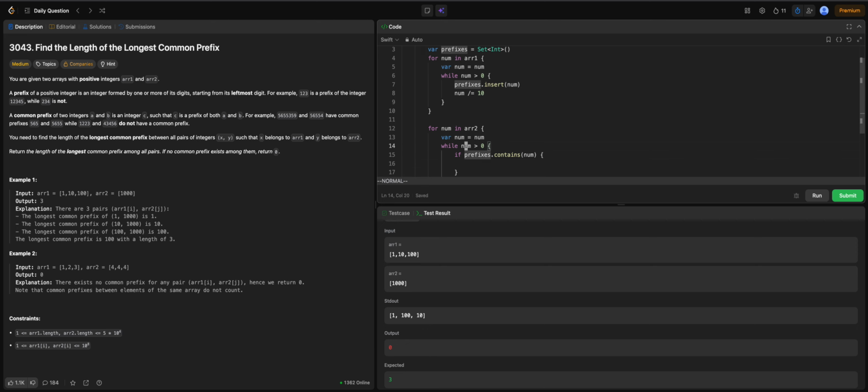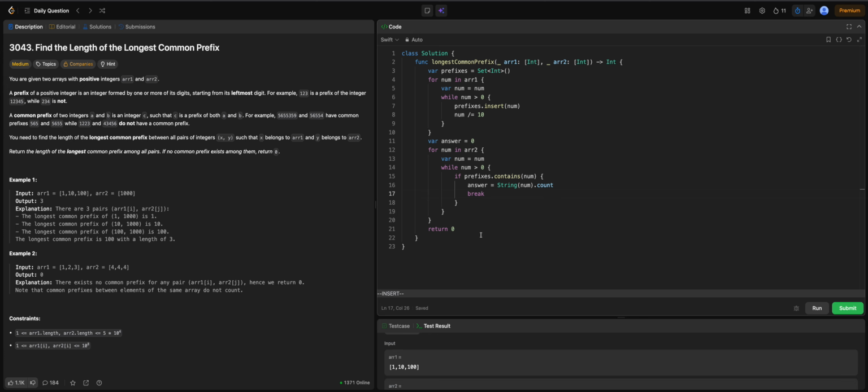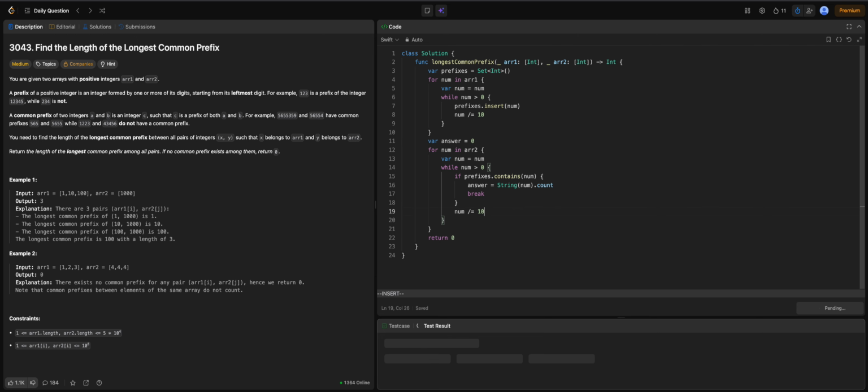If yes, we're going to need one variable called answer to keep track of the largest size of our common prefix. What I will do is update the answer by converting our num to a string so we can count easily like that, and then break the loop, because I don't want to keep on going. If not, we divide num by 10. Let's try to run it.